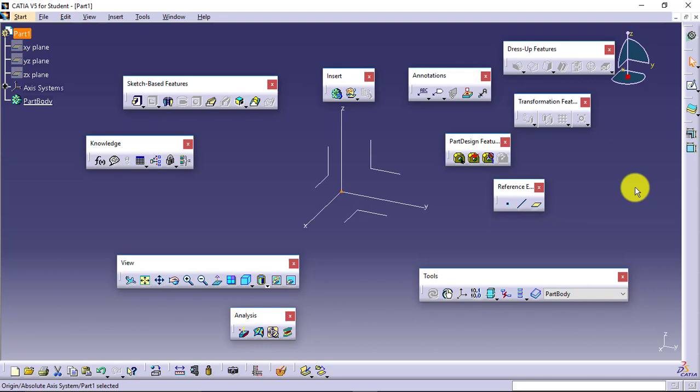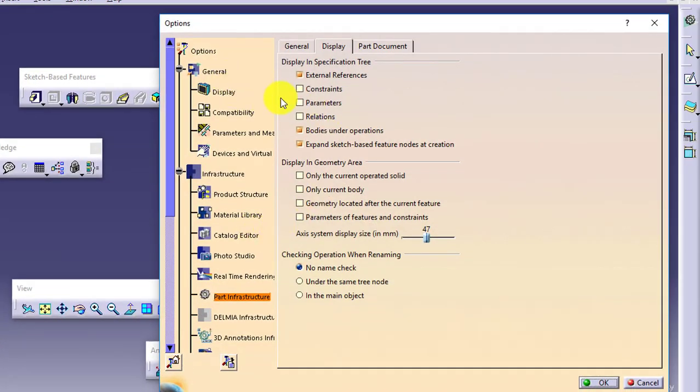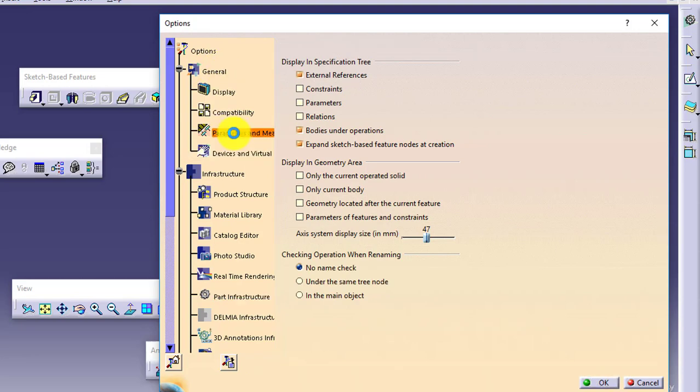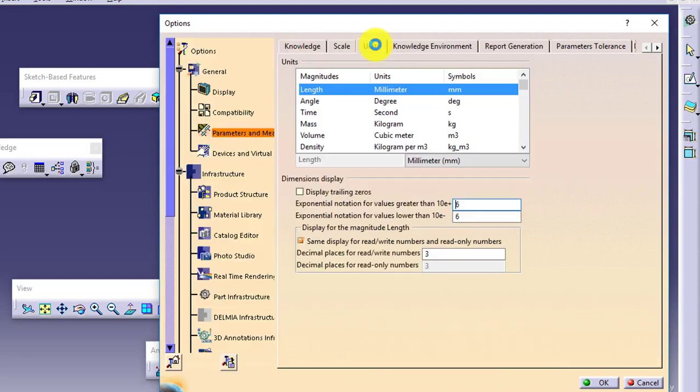Next come the units. Whenever we work with mechanical drawings, it is important for us to define the units first. This is our primary setting. So to define the units, again I will go for Tools, Options. This time I'll go for General settings, in Parameters and Measure. So Tools, Options, General, Parameter and Measures, and in that I will go for Units.